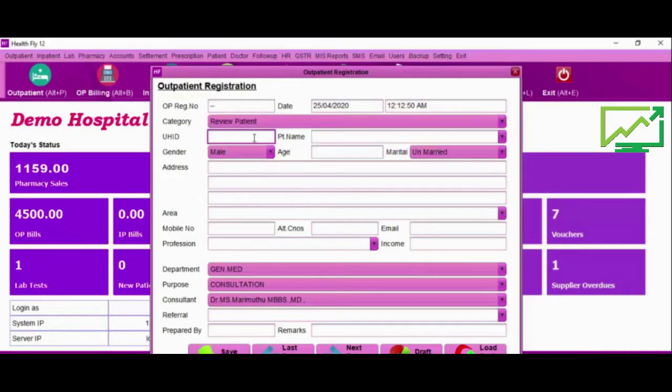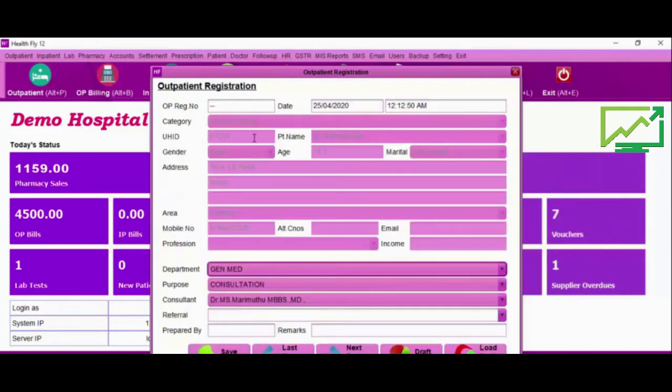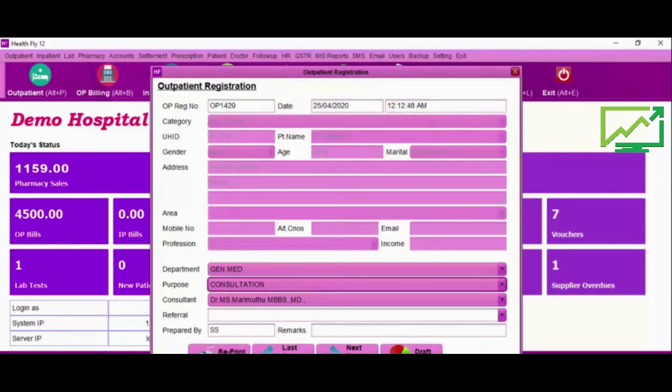For a review patient, you can search using patient UHID, patient name, mobile number, area, using any keyword. Once patient details are entered, you can use them in the entire software. We have given all the options: update option, delete option and draft option.